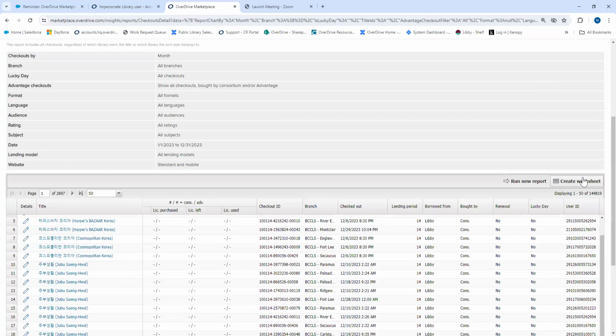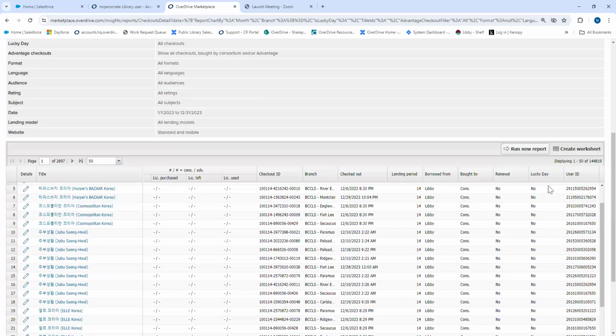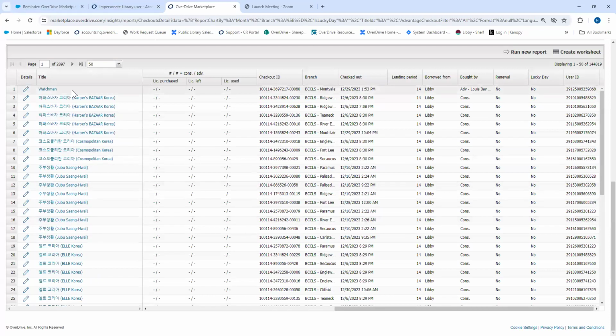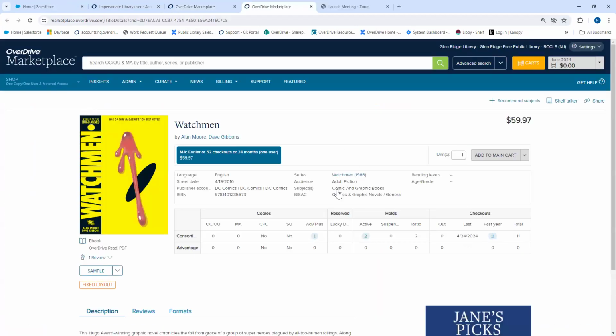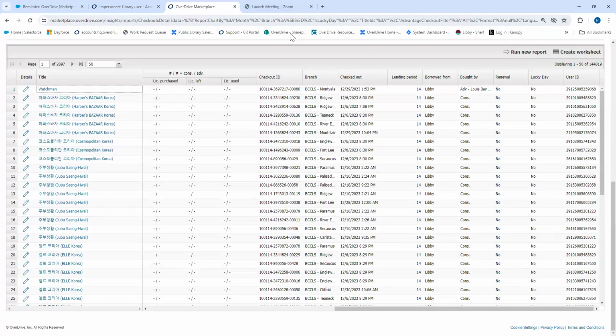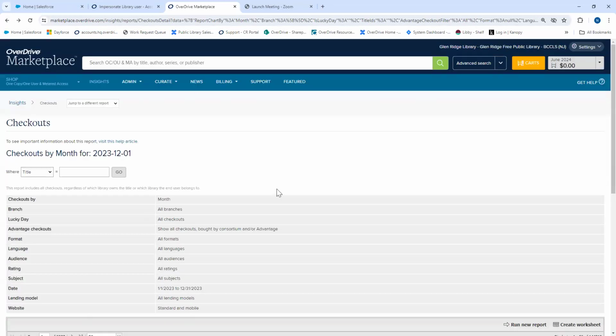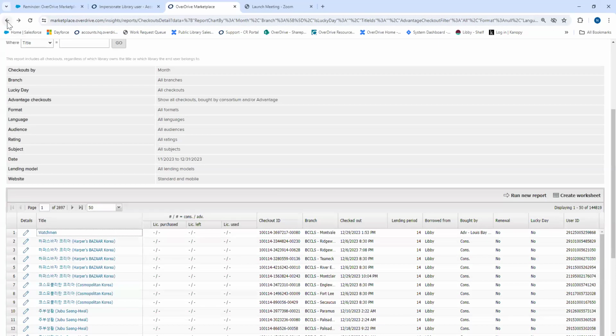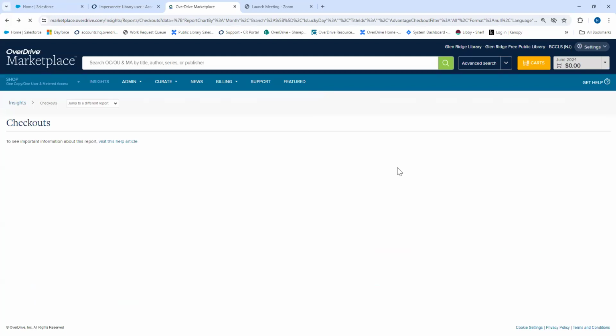And again, if I wanted to narrow this down, you can create an Excel worksheet here and then utilize filtering, etc., to look at the data a little bit further. So anytime you see a hyperlink in Marketplace like this that's blue, it will take you to a different area. So this would take you to a title details page. And then if I back up here again, it's going to take me back to the month by month breakdown.